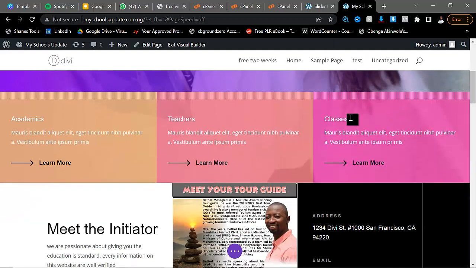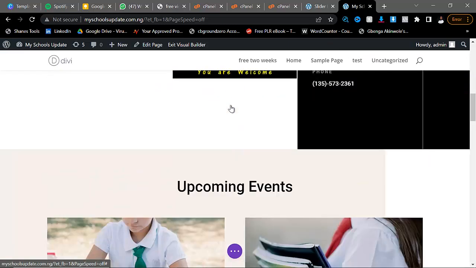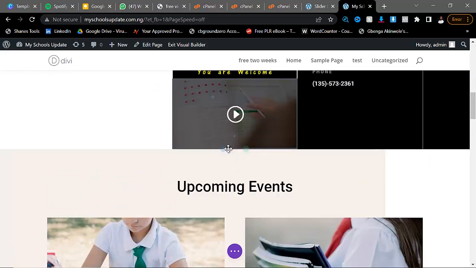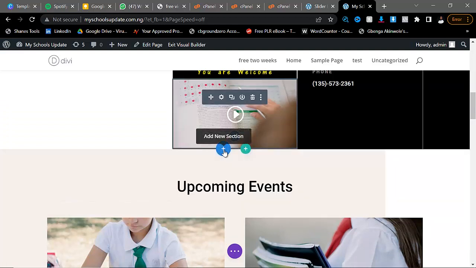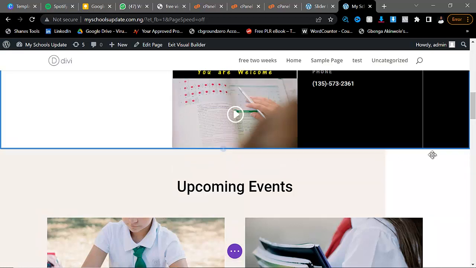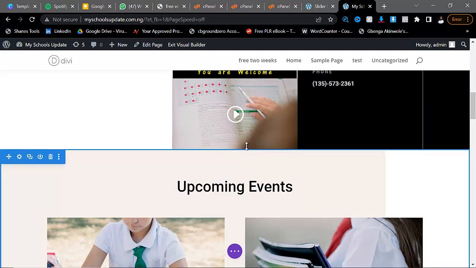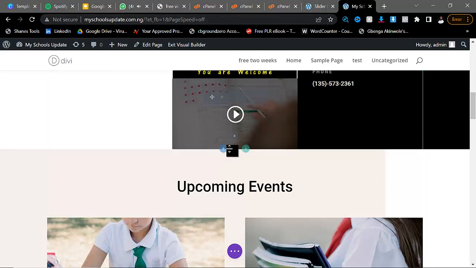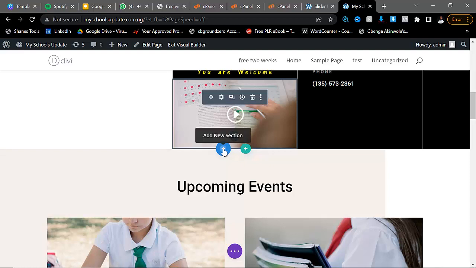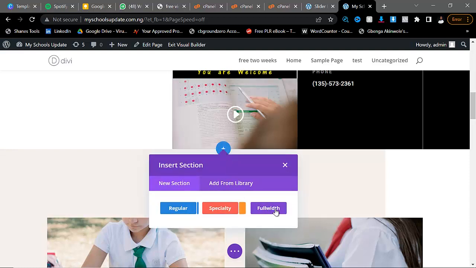So now for you to get the full width, let me show you something. You can see this green line, this blue line. This blue line will give you the full section, that means from this end to this end. But the green will only give you the inner section, where this green covers. The blue will give you the full width. So if you want to insert a slider, just come to this blue line, click on it and select full width. You can see it here.